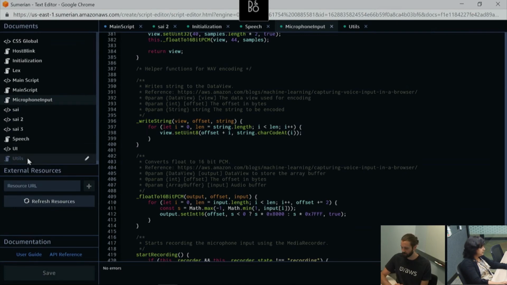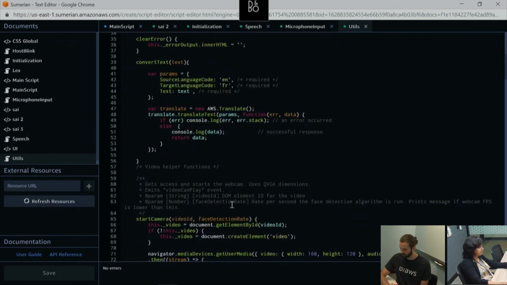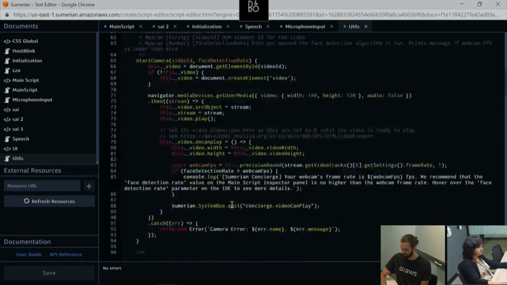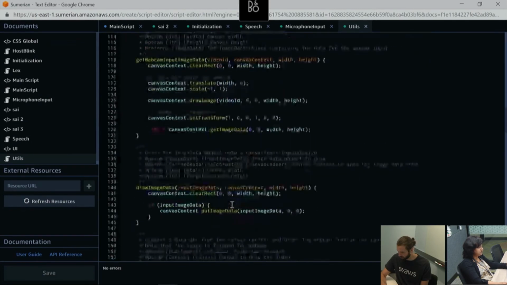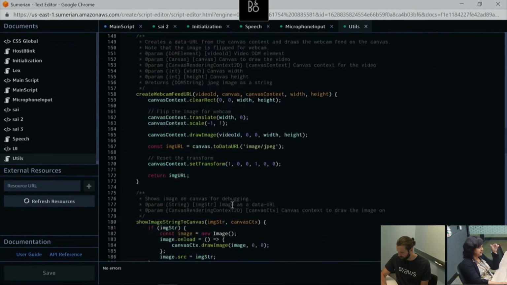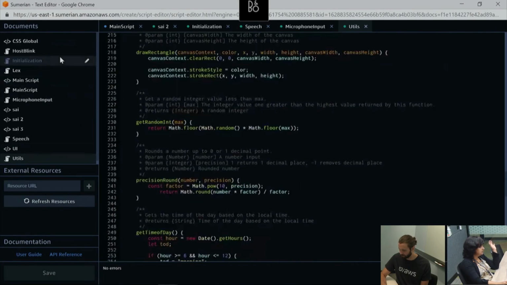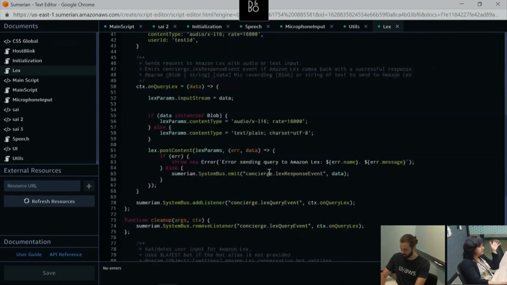So, there is a small class for when it is greeting you, what is the time of the day, and some common functions, drawing that box around it and creating the camera feed kind of stuff. And then there is a Lex. So here we are not using a state machine, as I said, we are using system bus to emit these events, Lex response event and Lex query event.